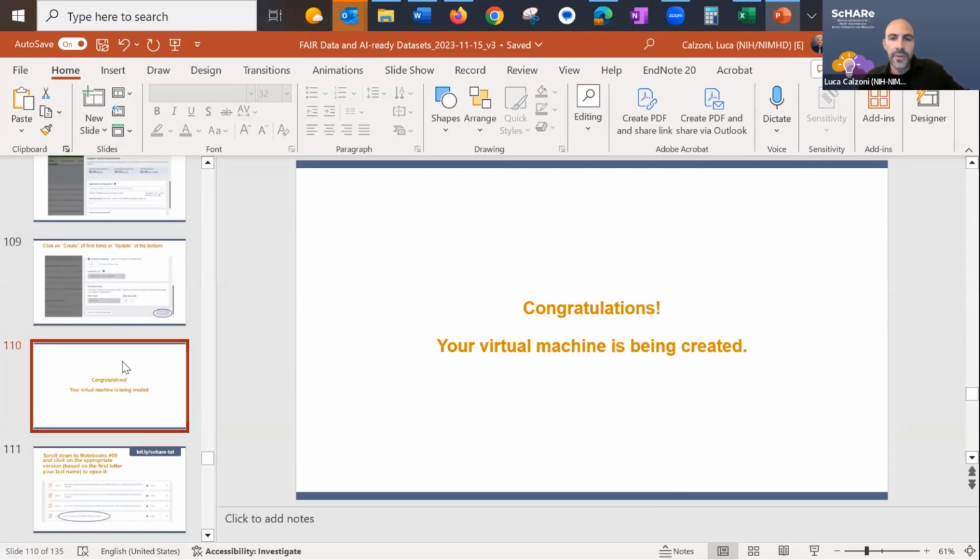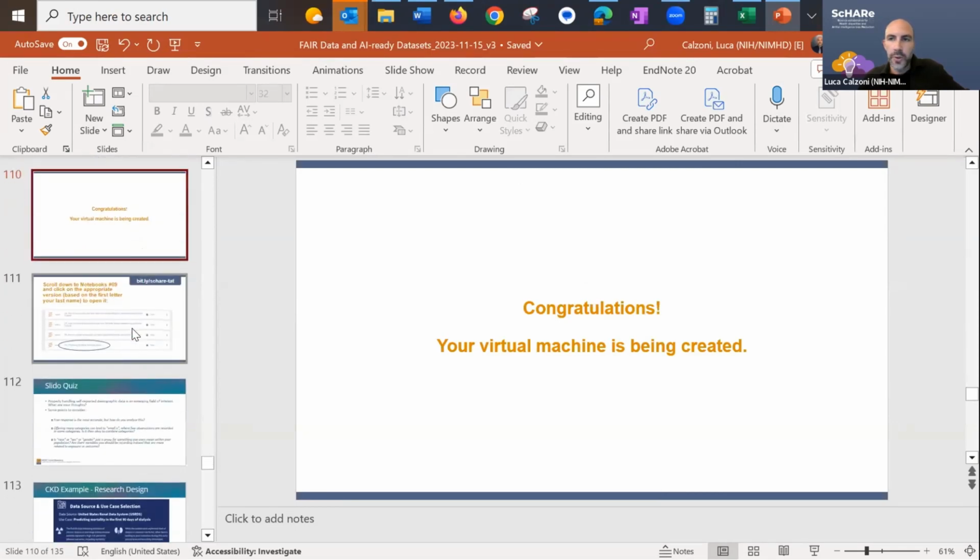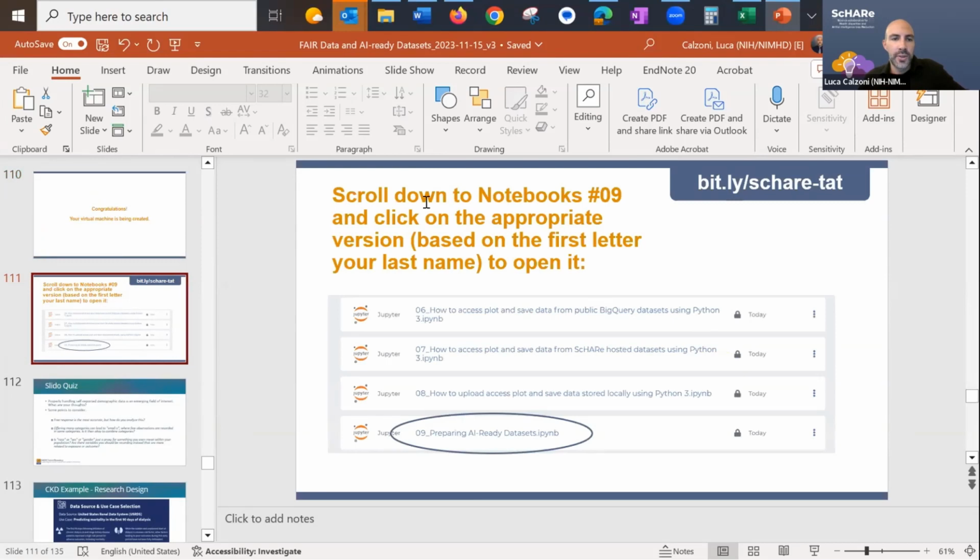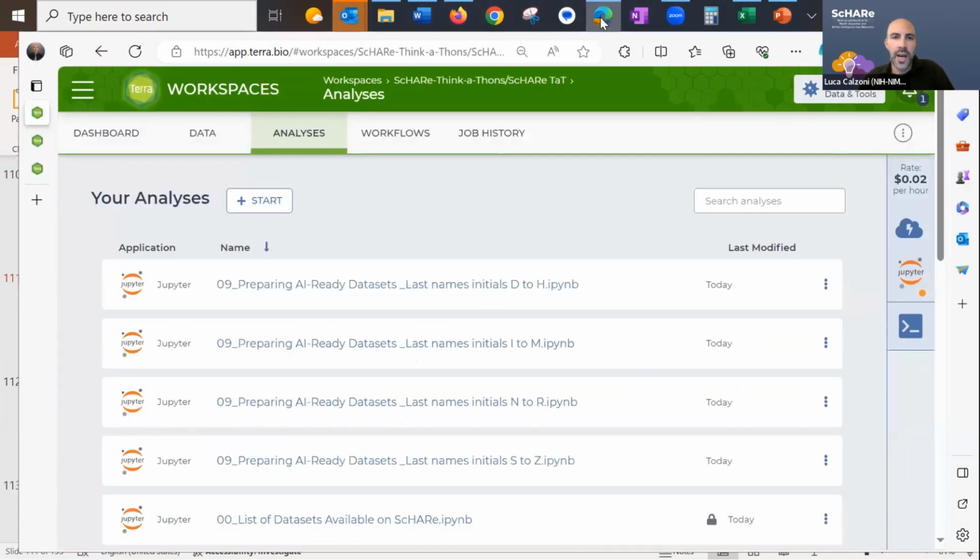And now you have to wait about 3 to 5 minutes. We're going to do a poll shortly during that time. When the environment is ready, it's going to say environment ready. There's going to be a message on the page. And then I will ask you to go to that list of notebooks, identify the one that corresponds to your last name initial, and click on it.